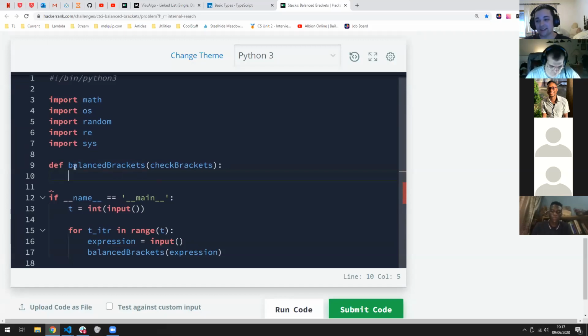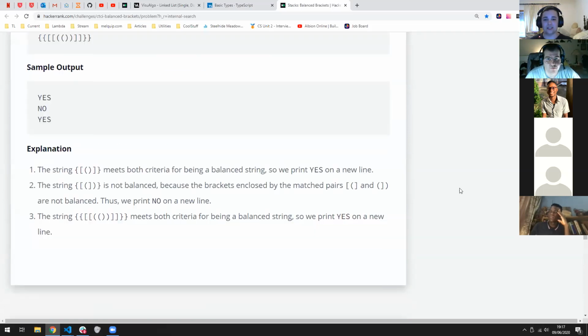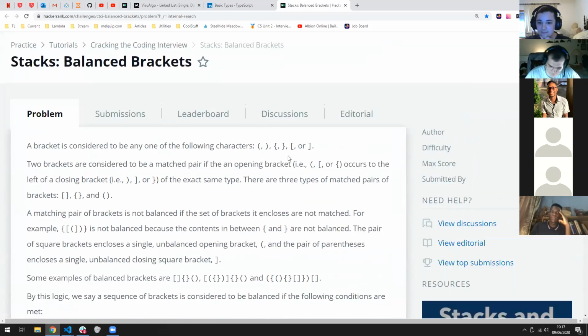So again, like I was saying, we just declare the function and we get our brackets to check, right? So now here's the strategy I'm thinking. We know that for this opening bracket, we need the other one to close it. And for this specific one, we have this one. So there's a specific character that it needs to match, right?